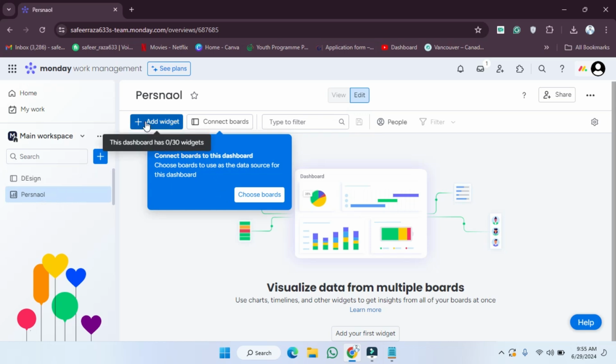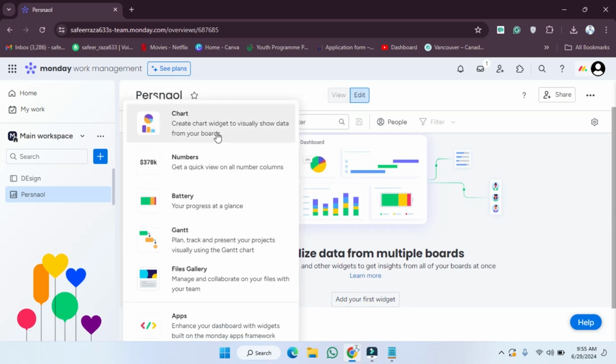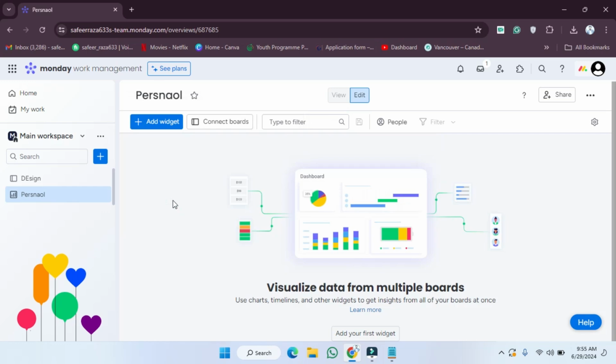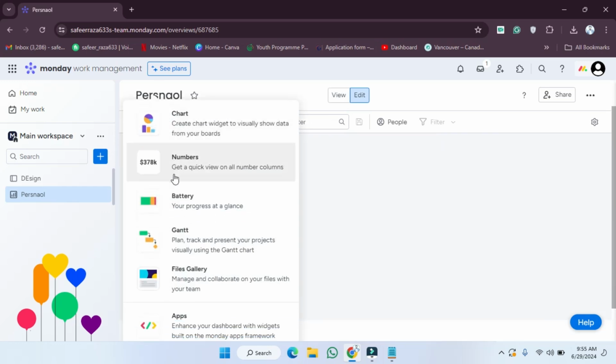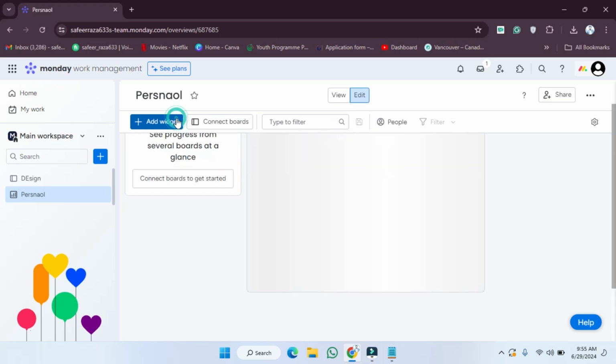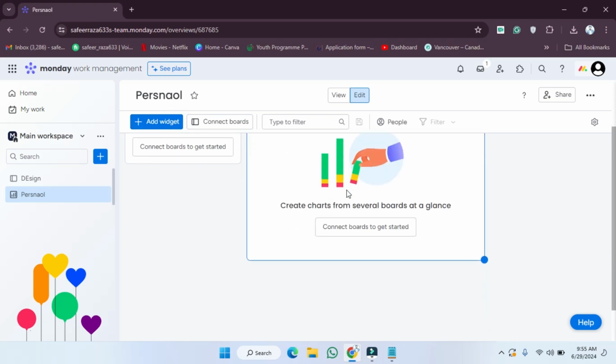It has an option for add widgets and also an option for add your first widget. So let's click on this. And now you have to choose which type of widget you want to add. For example, I'm going to add this one, your progress at a glance. I'm going to click on add widget. I'm going to add something like the chart as well. So let's click on the chart. As you can see, now both widgets are added here.